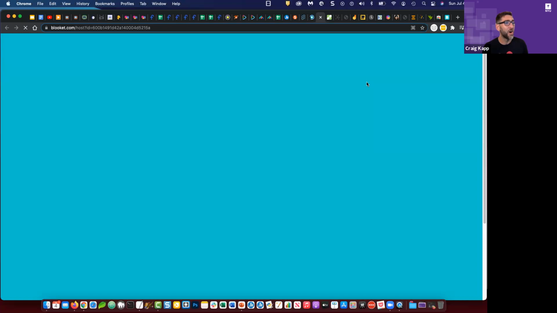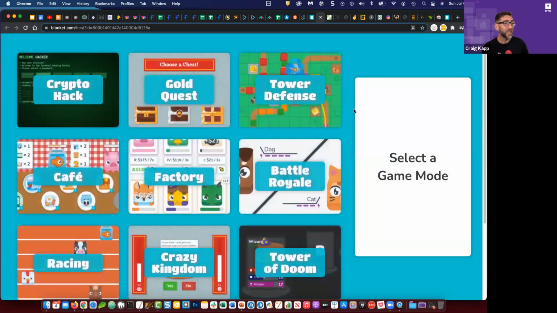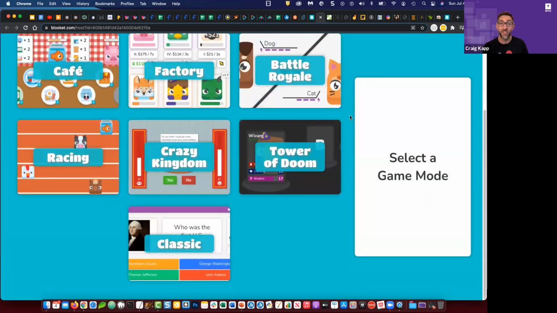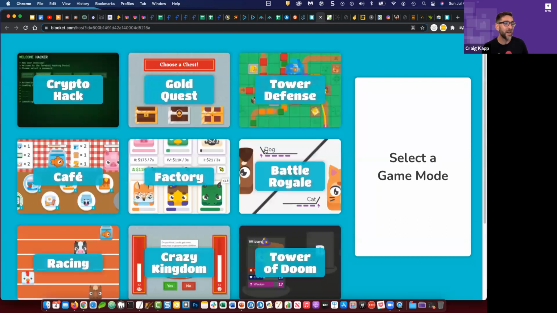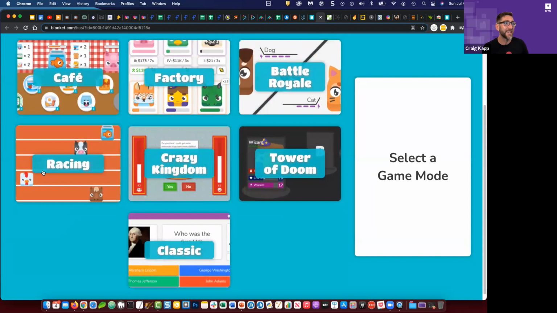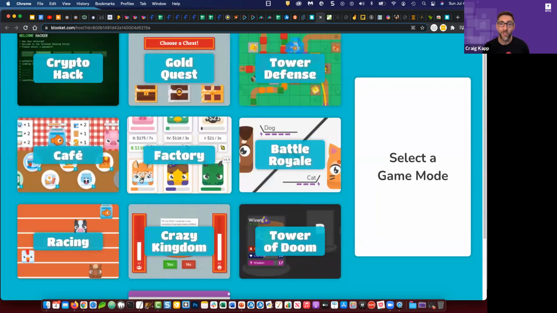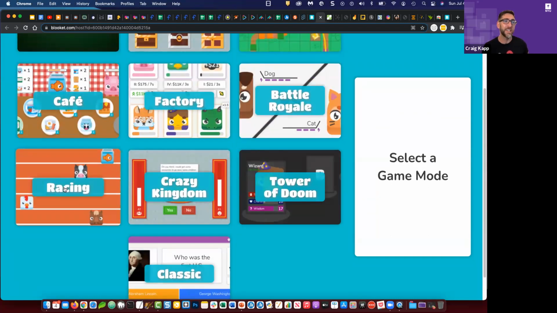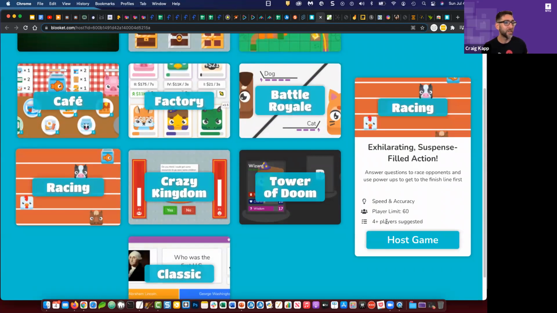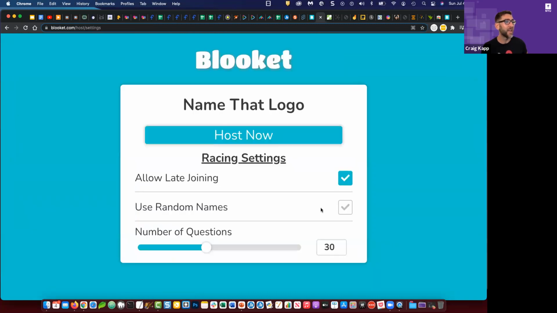When I host the quiz, I choose what game mode I want to play with my students. Now, normally when you play Kahoot, it's something like this, where they just vote on 4 choices. That's the standard Kahoot model. There are all sorts of other models here. For example, you can create a racing game or a tower defense game, all sorts of different games for your students with the same questions. We're going to do a racing game today. So I'm going to go over here to racing, and I'm going to host this game. I'm only going to ask you a small number of questions. We're only going to do 5 questions.